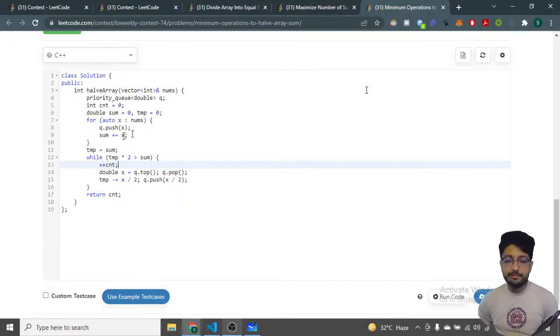Now I will keep doing a while loop as long as temp is greater than half of the sum, since at least half means the total sum of all elements divided by 2. If my temp is greater than that, I will keep on reducing until it becomes less than half. Taking the 2 to the other side, the condition is temp into 2 is greater than the sum. At every step I will increment my count, because this is a new operation.